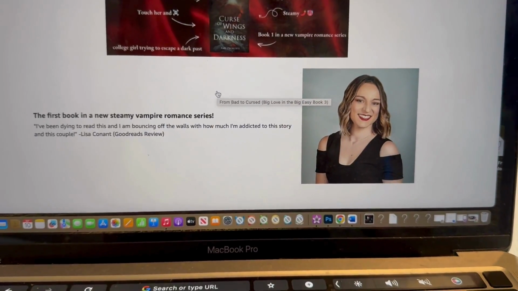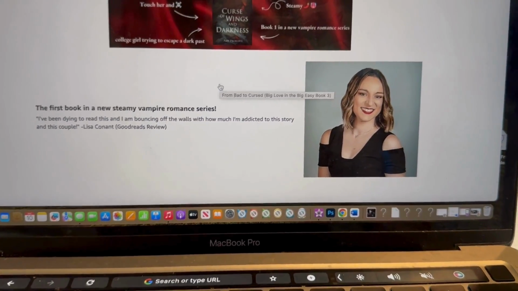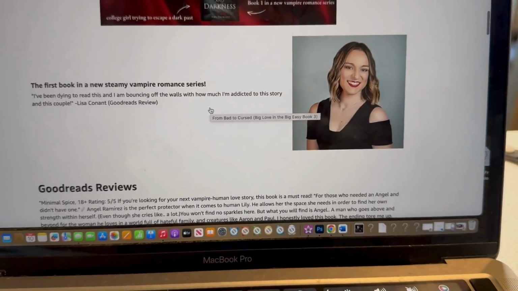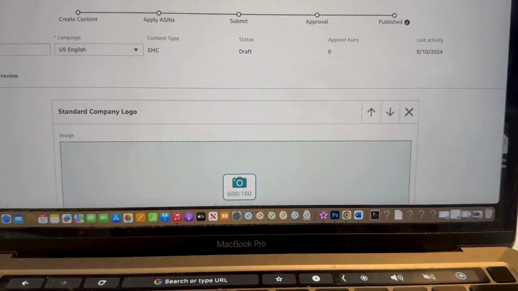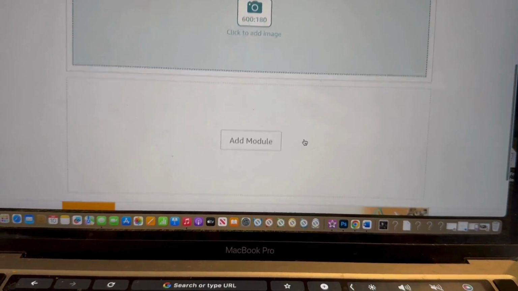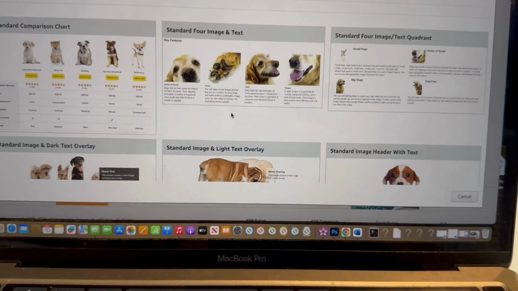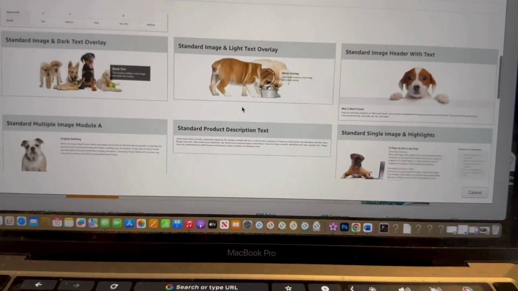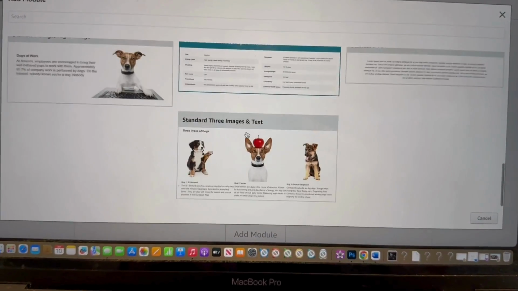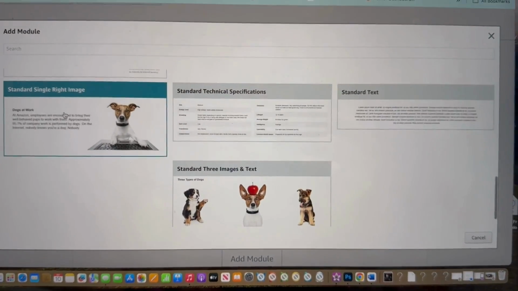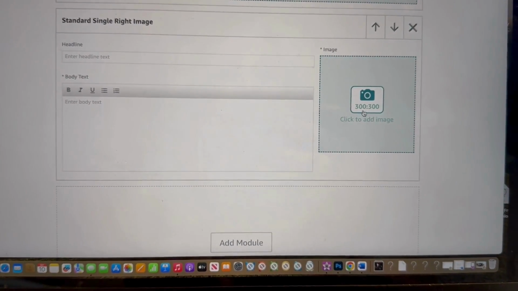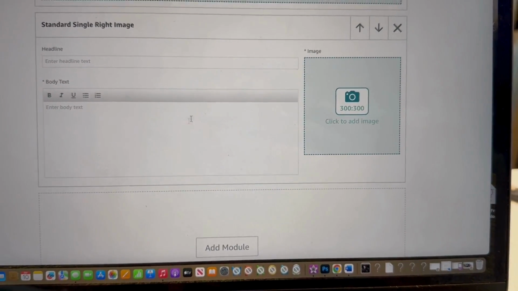There is more content here because you can add more than one module. So if you want to add more than just an image, like I added reviews, on the Amazon A+ content page, all you'd need to do after you've uploaded this is scroll down and add another module. So I came down, and to insert my own photo like that, I selected this one, standard single right image, and then you have the option to insert another photo here and fill in the text.